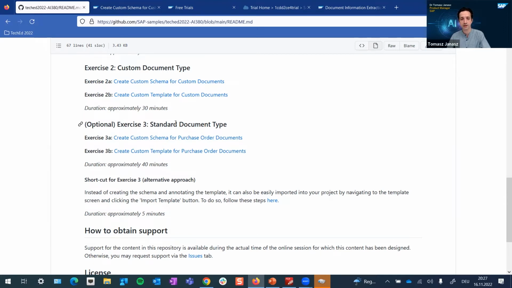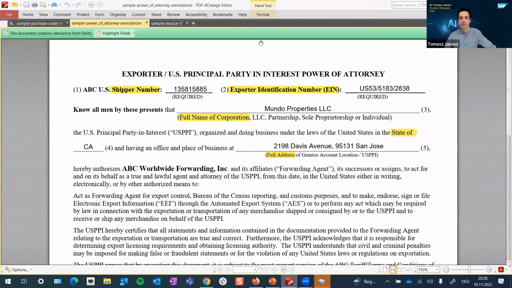So similarly here, we will be having 2 sub-exercises. So the first one will be, again, creating a schema, and the second one will be creating a template. However, this time we will focus on a standard document type, which is a purchase order. So now let's have a look at the purchase order that we want to process.